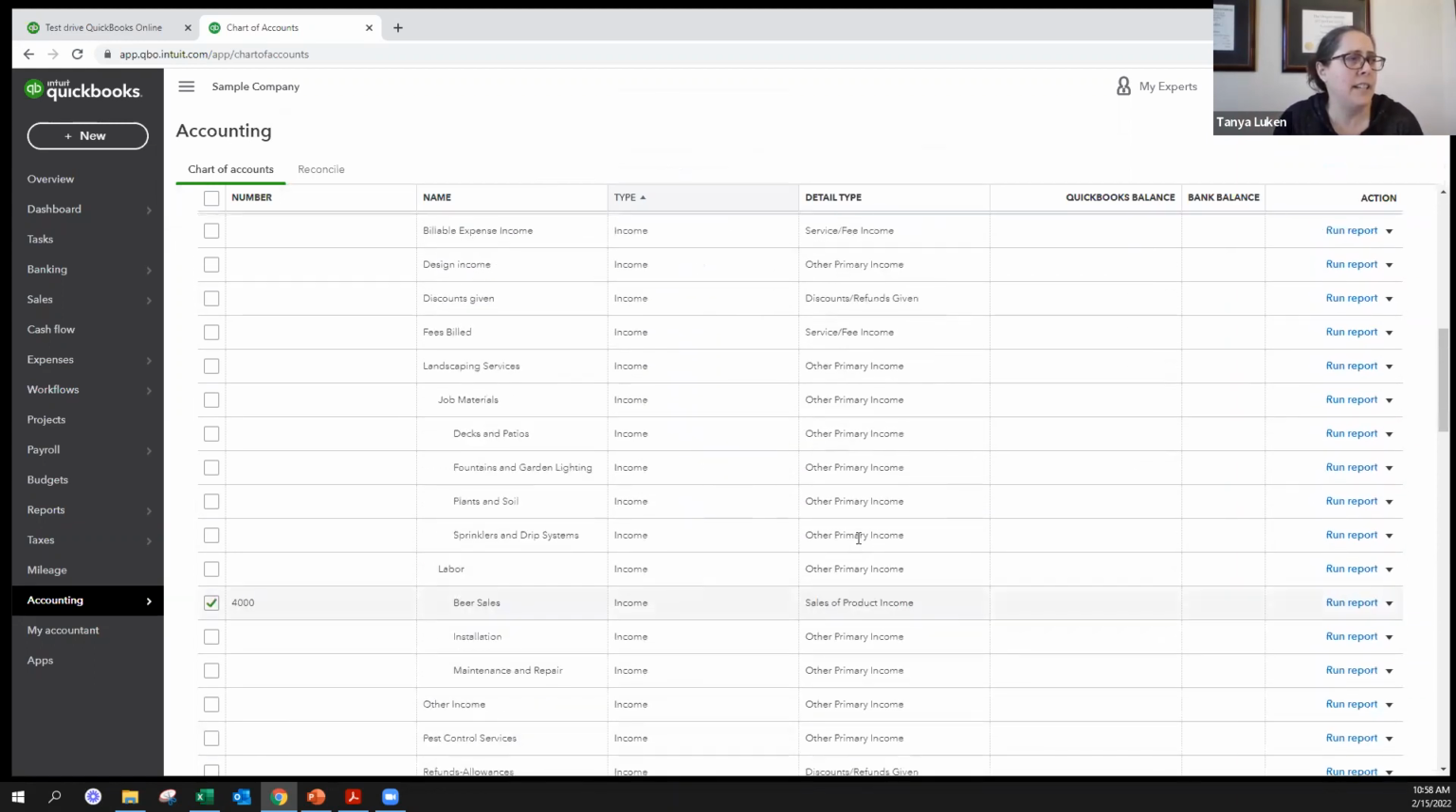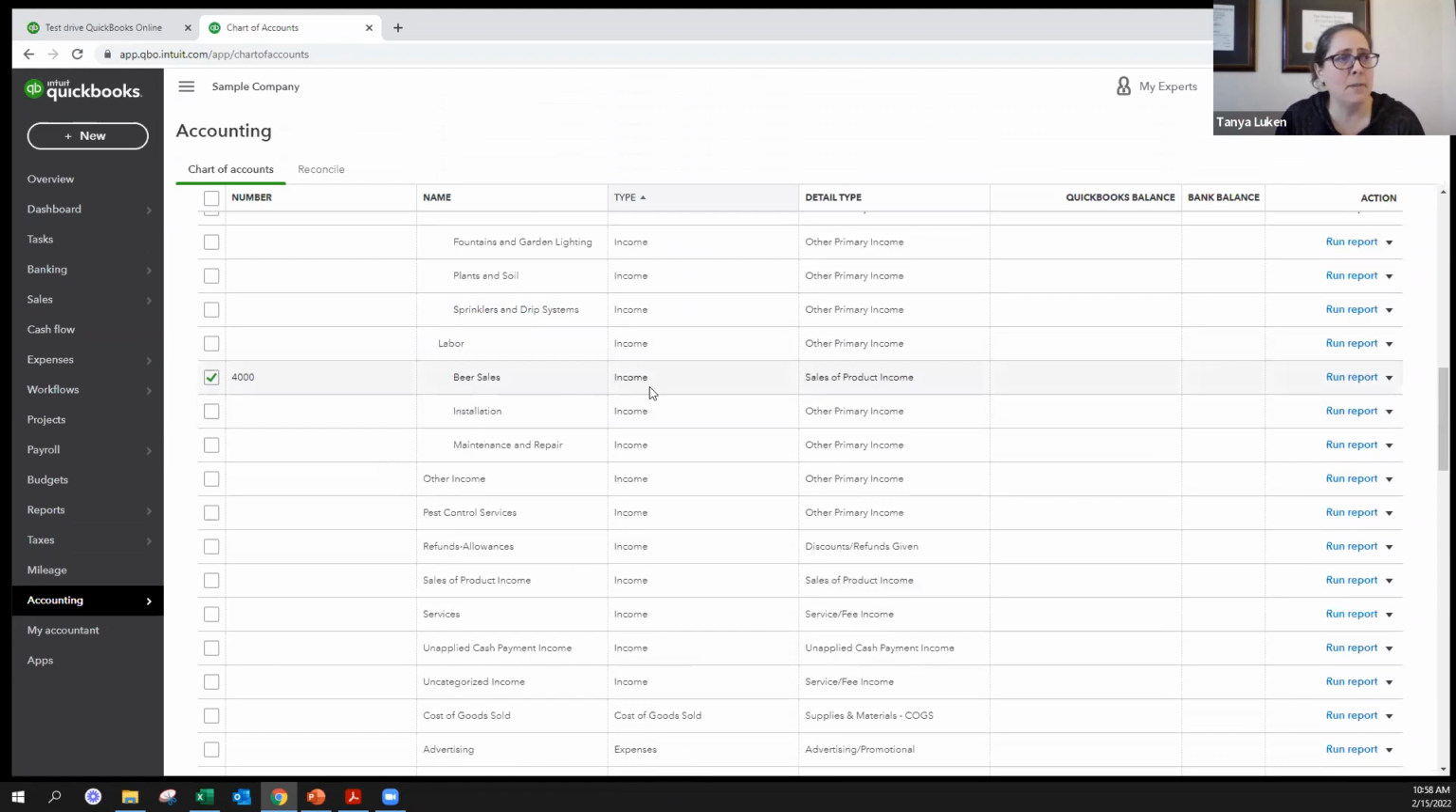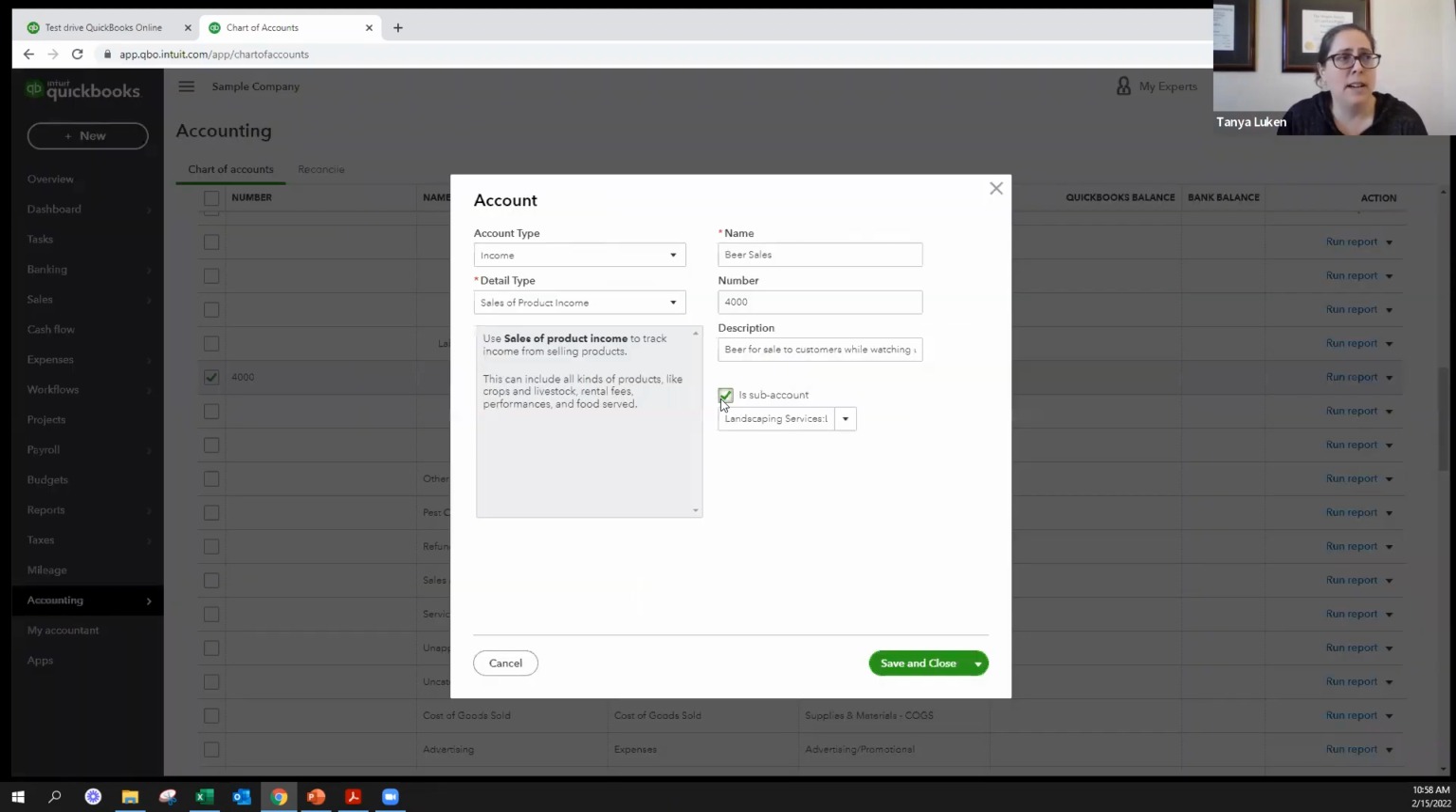The other thing that you can do is, let's say we don't want our beer sales to be part of our labor anymore. We could click this drop down, go to edit, and you could uncheck the box to make it a sub account.